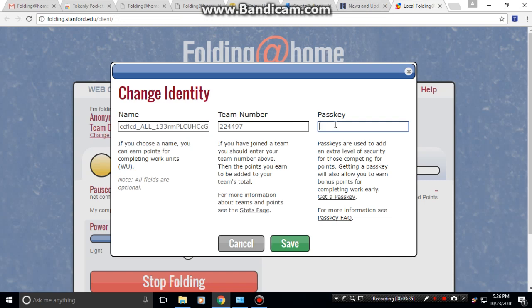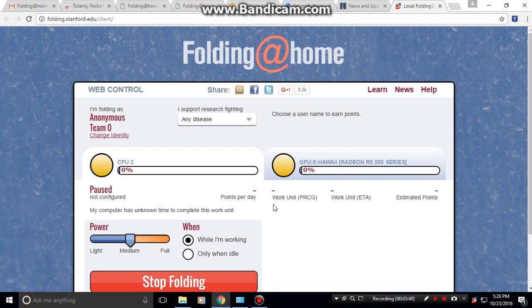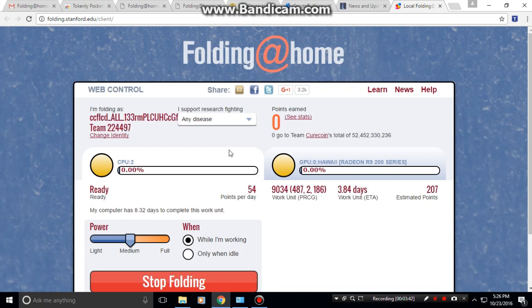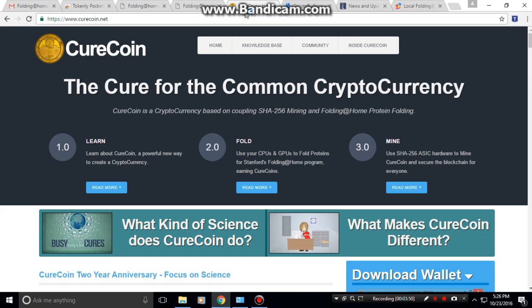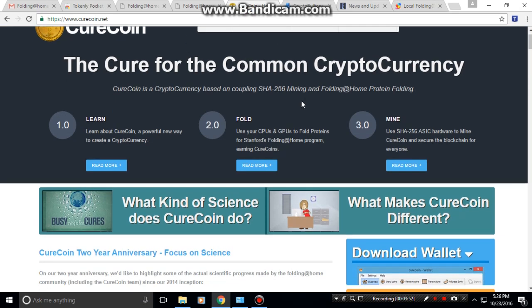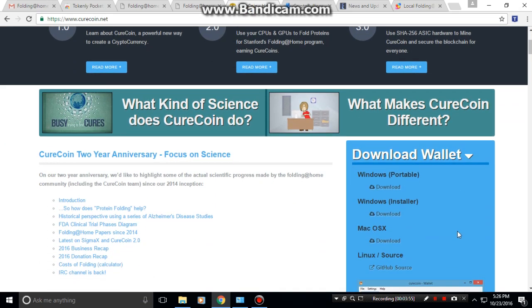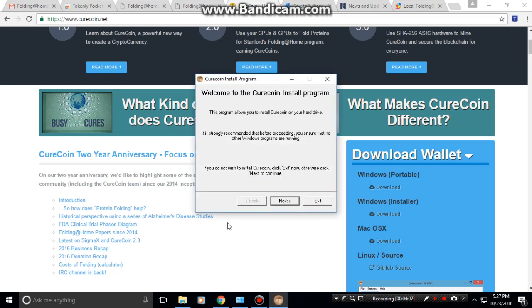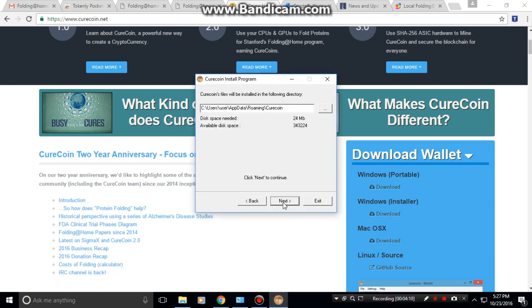Go ahead and click save. So now you're all kind of set up. But now there's still a few more steps that we have to do. We're going to have to go to curecoin.net, scroll down here to download wallet. And again, I'm only doing Windows. Go ahead and click through here.